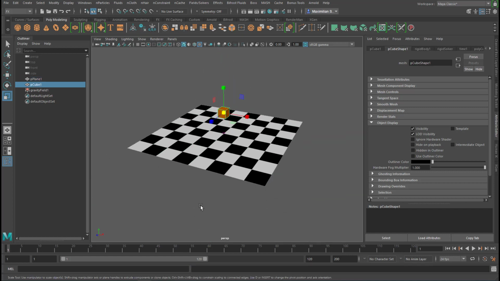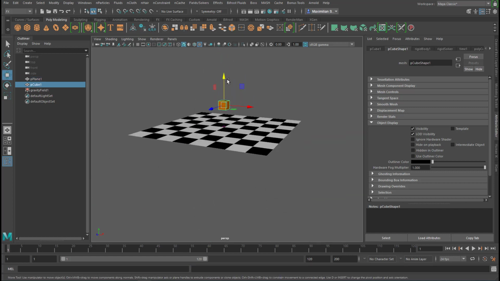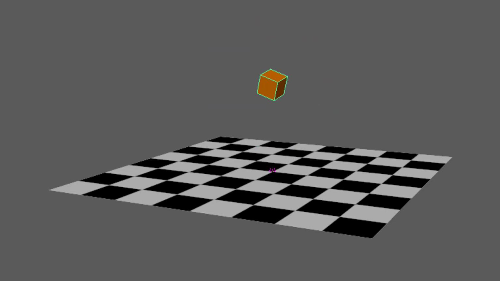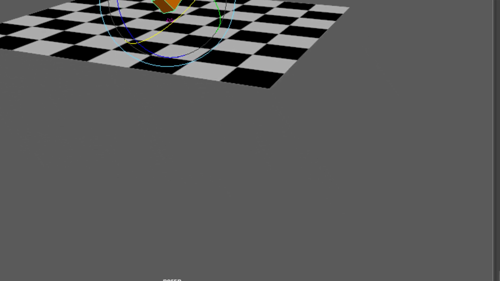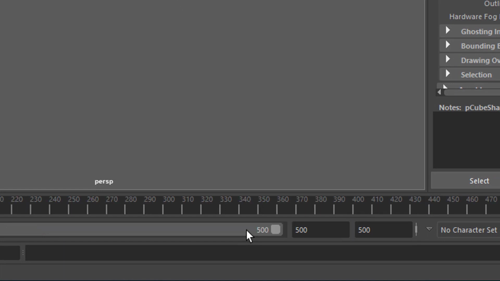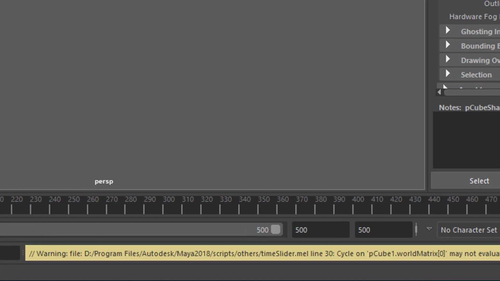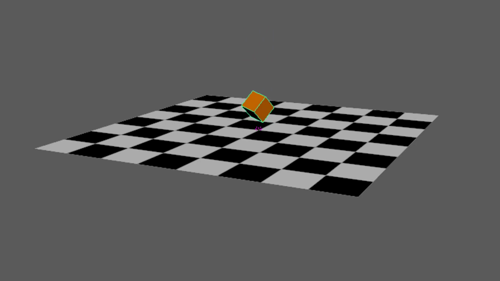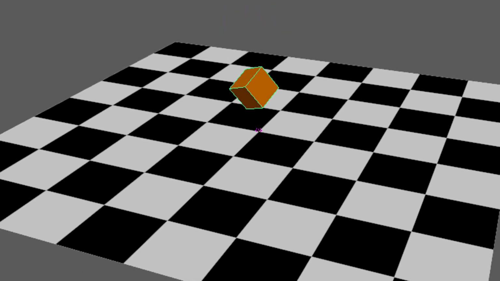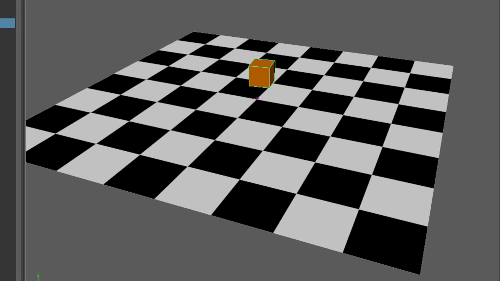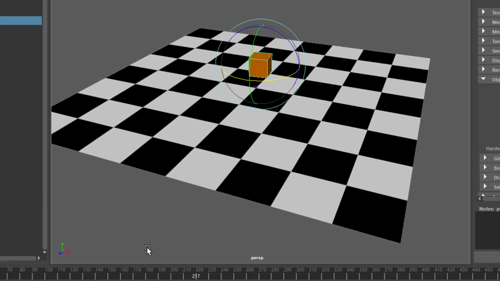In order to make this a little bit more interesting, we move it up quite a bit and we rotate it just like this. And now when it falls down, it bounces a little bit more interestingly. Now let's extend the frame range to say 500 in order to see when the cube has finally landed and settled down. Somewhere around here, frame 200 in my animation.